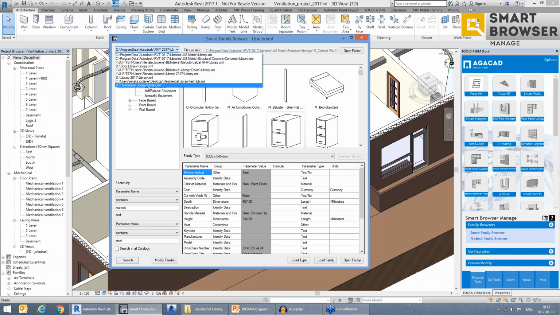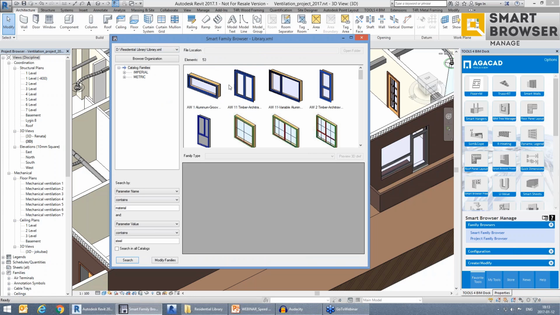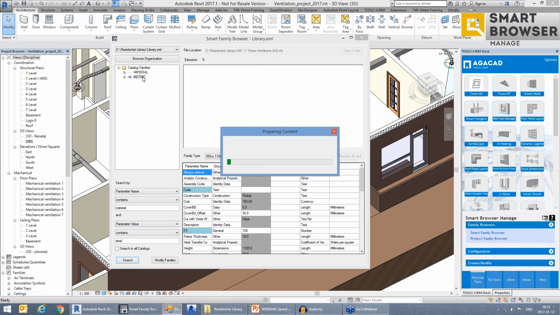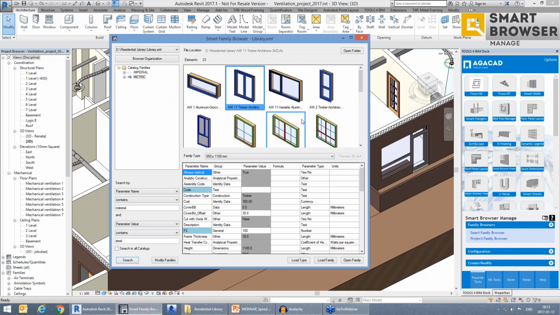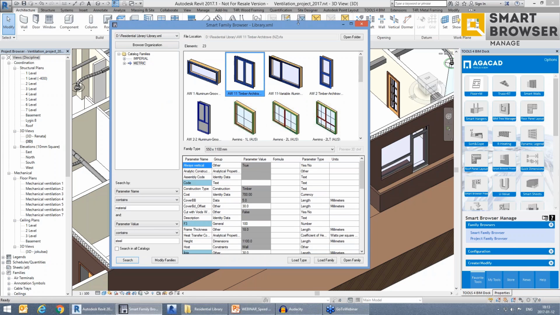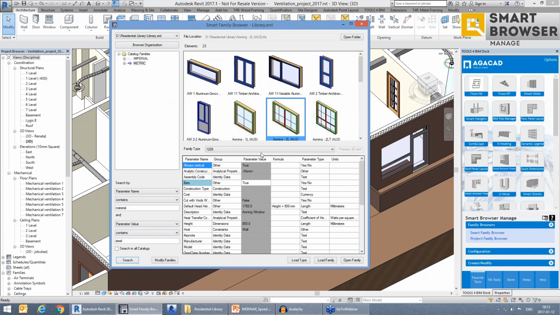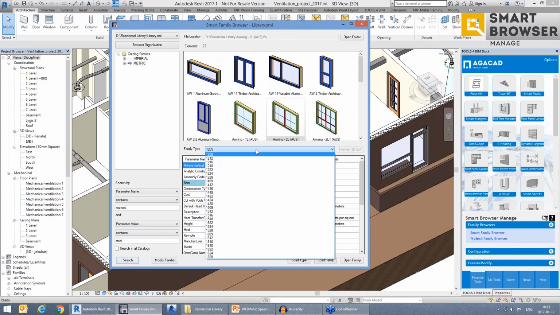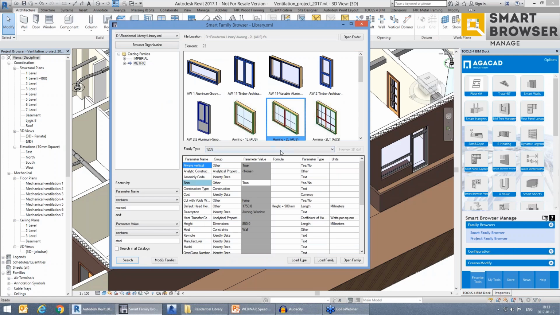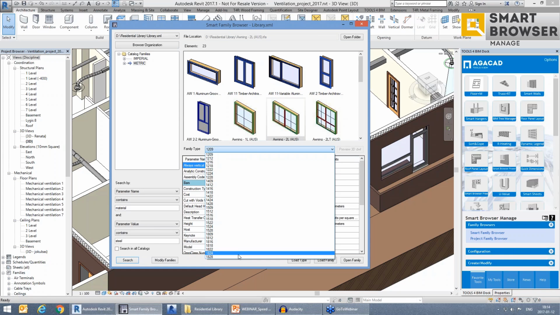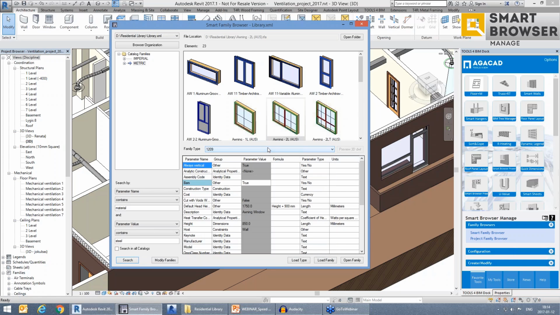Okay, so what else can we do here? We can modify our families. We can modify them if we are not happy with these parameters or parameter values, or maybe with the types. Actually, here in this window I'm using the type catalog, because I see that a lot of types were created. So now we can just select the families we want and go to modify families.